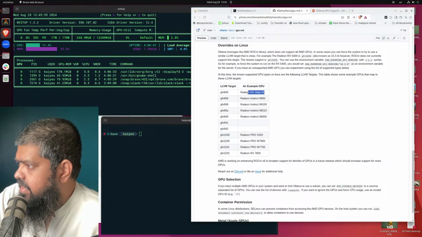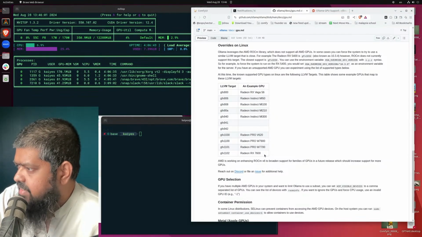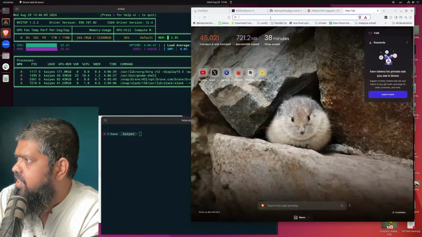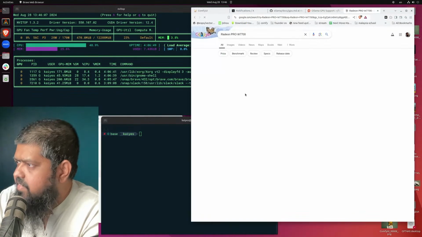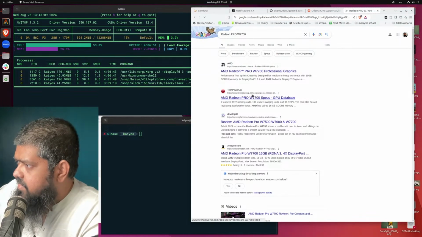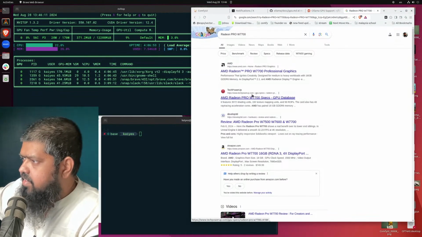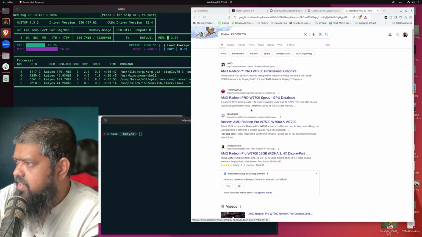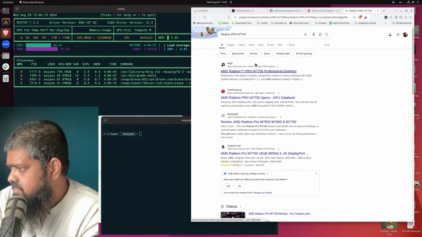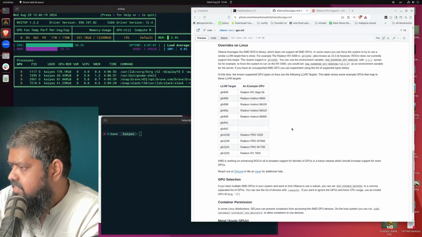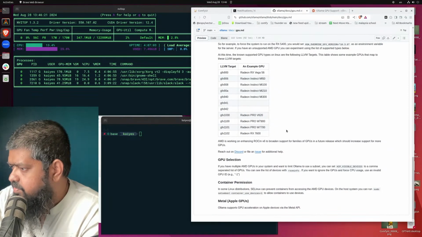Vega 56. How much is the Vega? I think 700. How much is that locally? I wonder. 16 GB. Ain't that good.